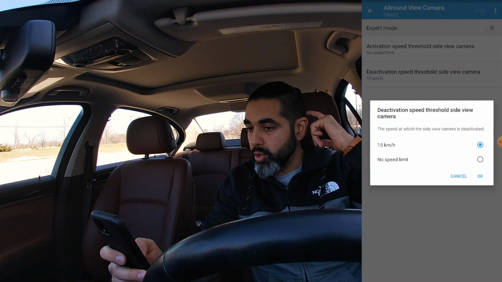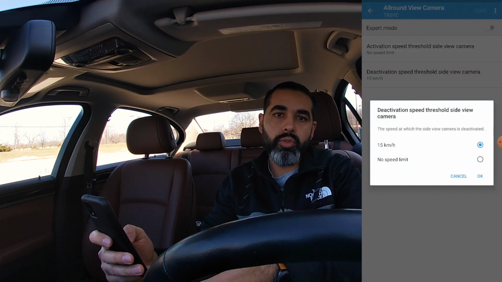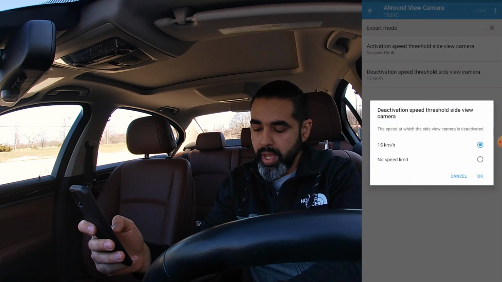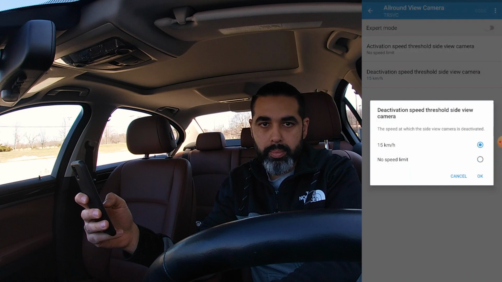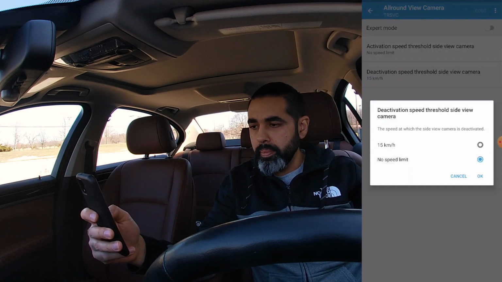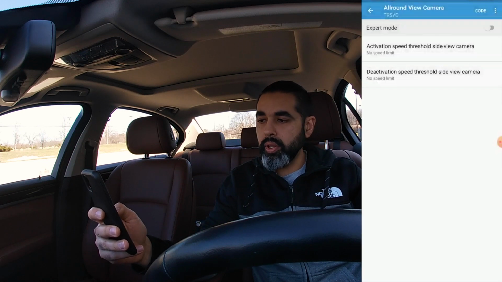But what I do want to test after this is, let's say you reverse out of your garage, your driveway, you start driving, it's not going to deactivate. So you would have to hit the button on your center console, which is a parking sensor. So we're going to click on no speed limit because that's what you wanted to do. We're going to click on OK.